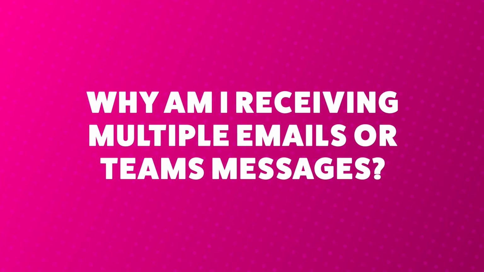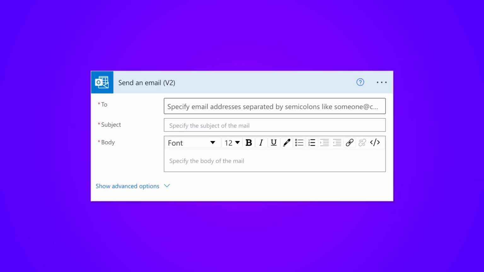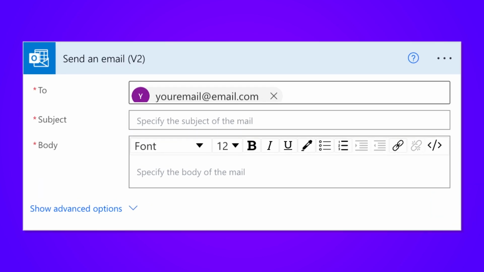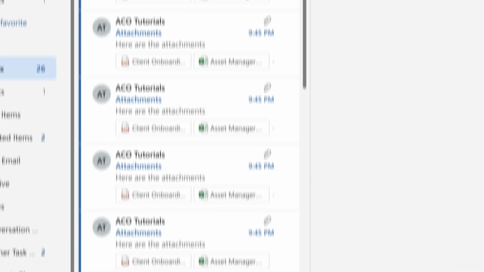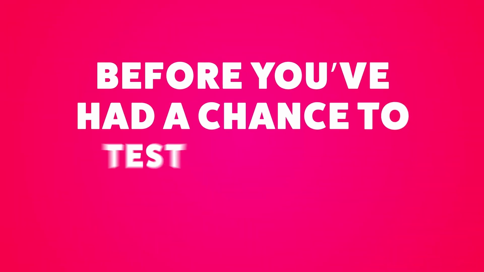Why am I receiving multiple emails or Teams messages? My first tip is that whenever you are using a send an email V2 or a Teams post action, always insert your email address into the recipient field to avoid sending multiple emails or notifications to users before you've had a chance to test out your flow.